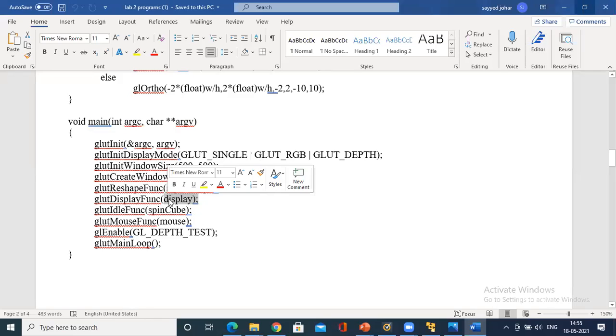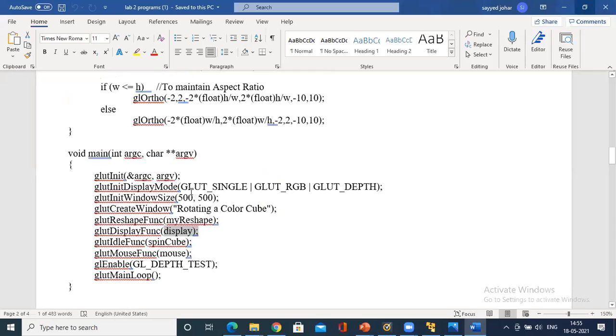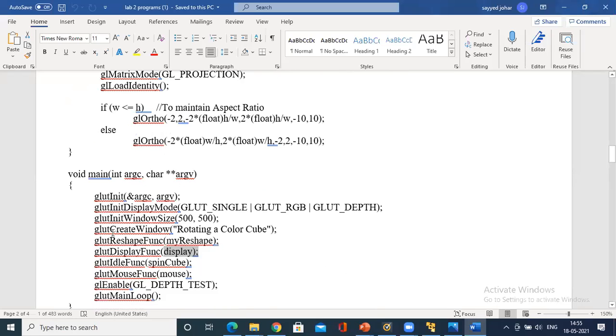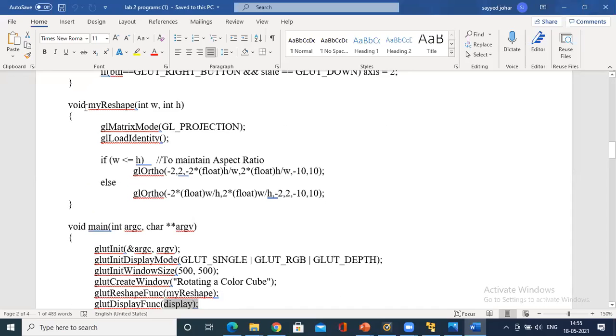So what is this display function? Before I go to the display function, I just want to tell you what exactly the myReshape function consists of. The myReshape function is used the same as the init function, in order to maintain the aspect ratio. When the cube is being rotated, it has to maintain the same aspect ratio. That is, there should not be any sort of distortion. So in the myReshape function we use the projection, loading the projection matrix, and loading the identity matrix, as you do in the init function.